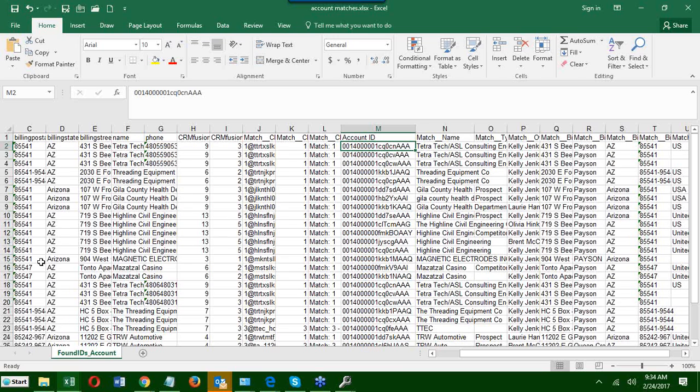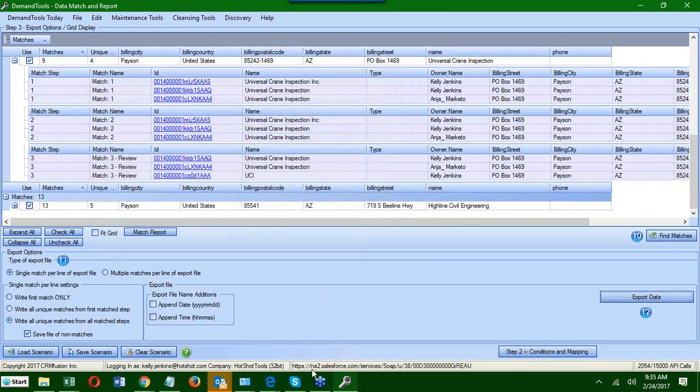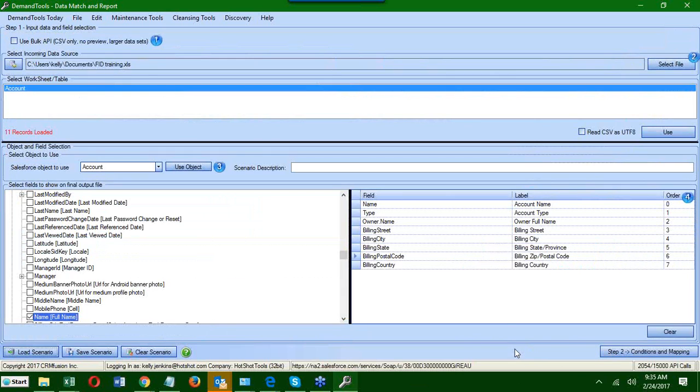Our next exercise is going to be, okay, now that we found these accounts, I want to know if there's any contacts on these accounts. This is a very common exercise. People have a list of accounts, and they want to know if there's contacts on those accounts. So we're going to go back to DemandTools. And these next three exercises go very, very fast because we're going to be doing ID matching.